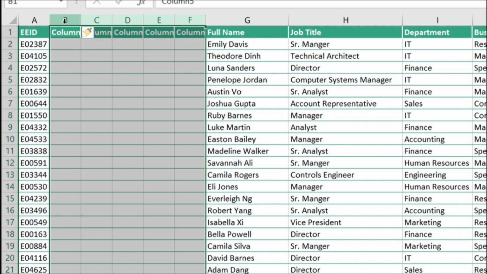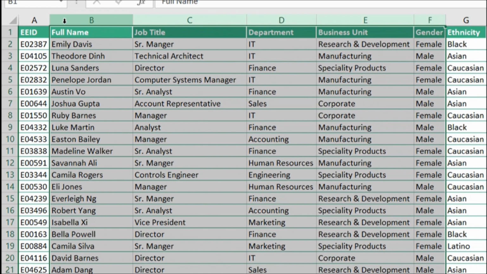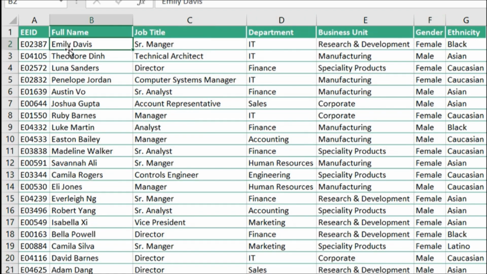So here, as you can see, we have selected columns B, C, D, E and F. Now we just need to delete them. So for deleting these columns, we have a shortcut, that is you just need to press Ctrl minus. So as you can see, those columns got deleted.